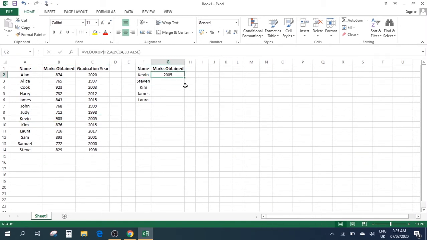So there's your value. Now let's go back one step. So we have our marks obtained. If we drag down the formula, we can find out the rest of the values here. As you can see, we have the marks for everyone except for Stephen. Now the problem with this is that we don't have an exact match for Stephen here. However, we do have Steve, which is a close match.